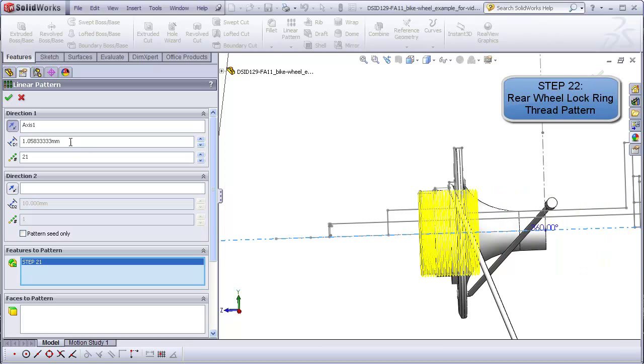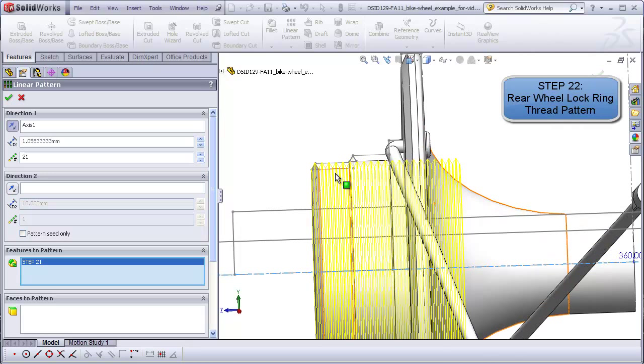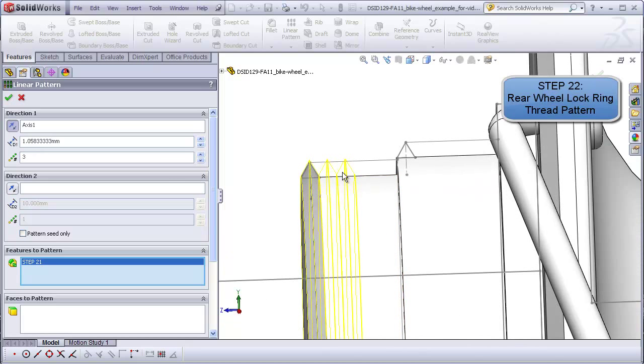That converts it to metric and gives us the proper dimension, which I will not read out here due to the decimal places. Now we see we've got way too many threads. Let's start out with about 3 threads and add to it. So 3, 4, 5. And I'm going to stop there because this is going to be a machined hub.